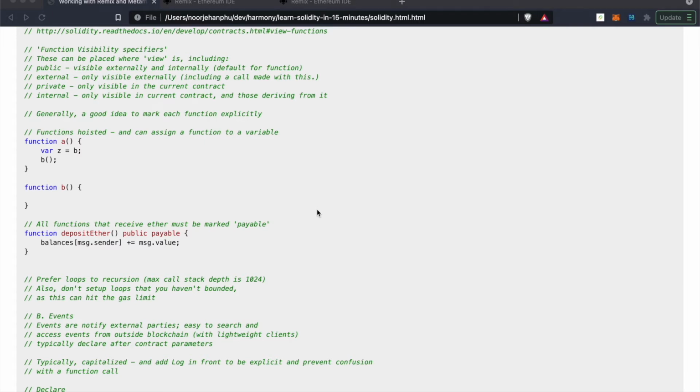A private specifier means that that particular function can only be accessed by the current smart contract. Derived contracts would not be able to see that. And that function is not externally visible. Finally, you have the internal specifier, which means that that function is only visible to the current contract and those that are deriving from it. Generally, it's a good idea to mark a function explicitly, and a lot of Solidity tools out there will actually raise an exception if you don't mark your function as one of these specifiers.